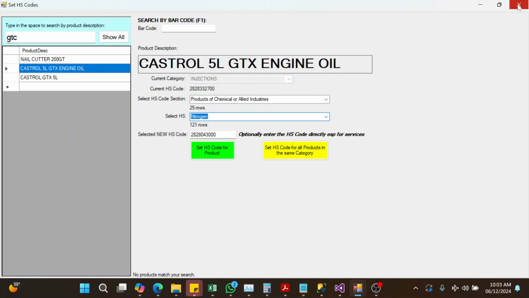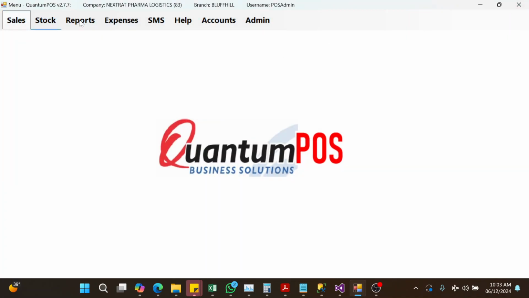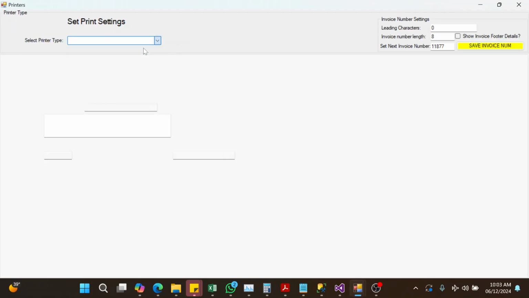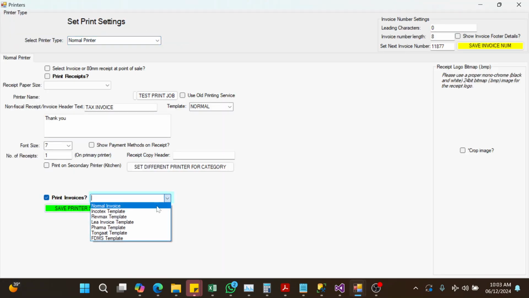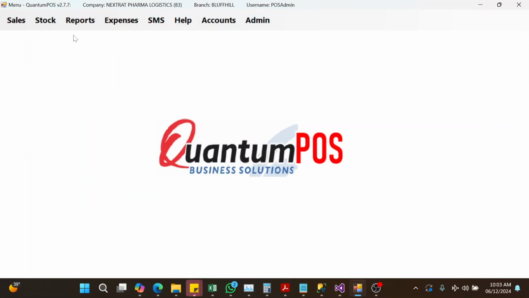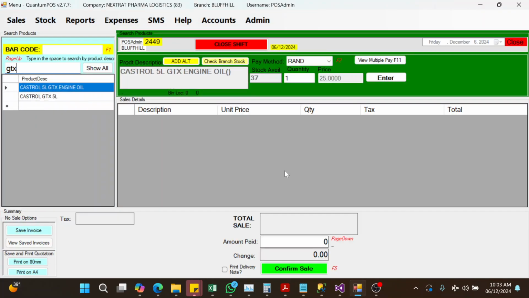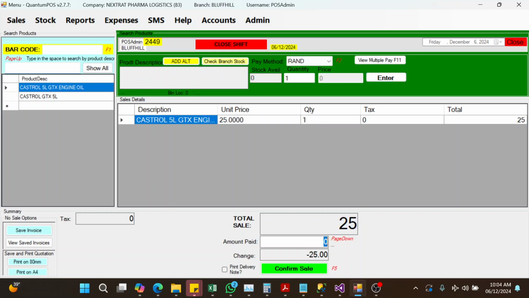All right, wonderful. So now let's go do a quick sale. Let me just make sure I've set my printer here so that you can print on A4 using a normal invoice. Okay, so GTX. Remember, you can use a barcode, you can use a touch screen. Here I'm doing this for demo. All right, pay for it.